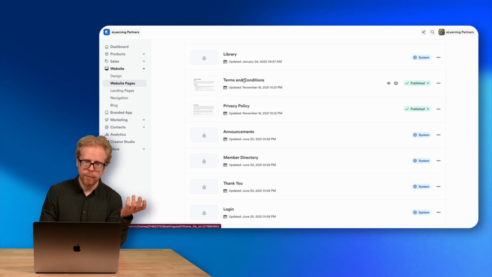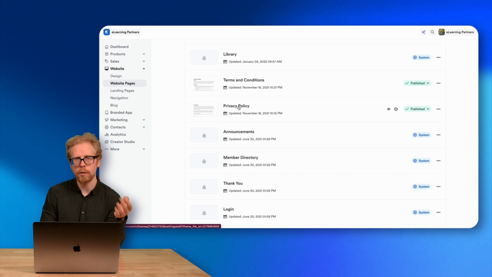What the library page is, it is a page that allows your customers, allows your learners to access all of the products that they have purchased from you. It literally is their library of courses, communities, coaching, anything that you have sold to your customers via Kajabi shows up in your library. So it is a page that Kajabi has pre-created for you.